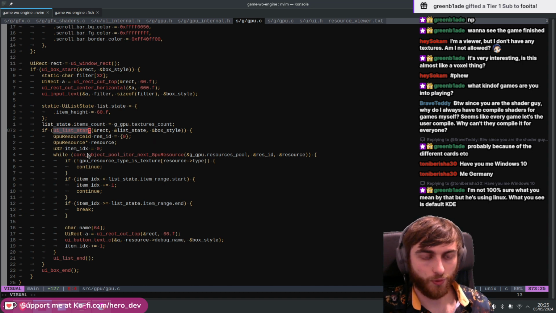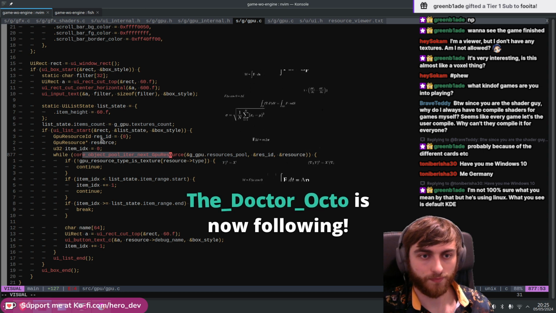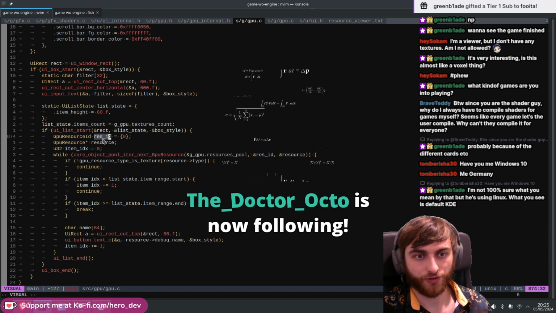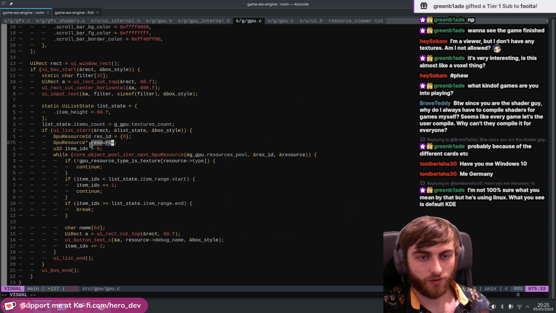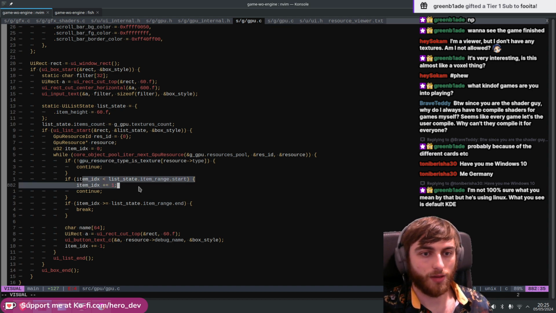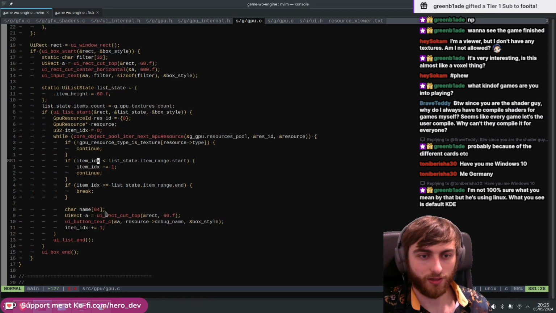If it's visible, we're going to use our object pool iterator. So we start our resource ID off at null, and then we just uninitialize that, it's fine. So when we iterate, it starts from the beginning of the object pool. If it's not a texture, we skip it. If we're not inside the item range, we skip those or break if we go past the end. And then if we pass that, we just place down a button for our resource.